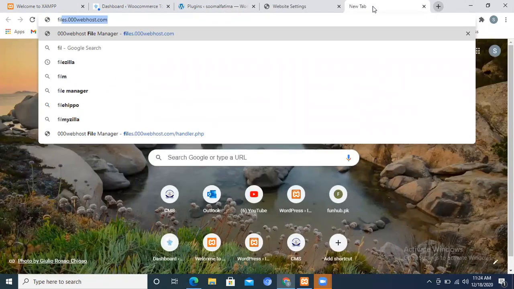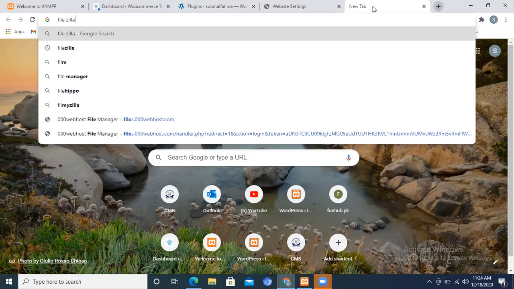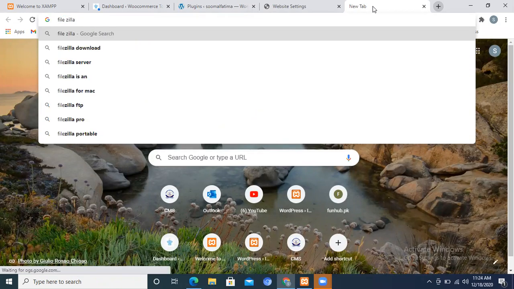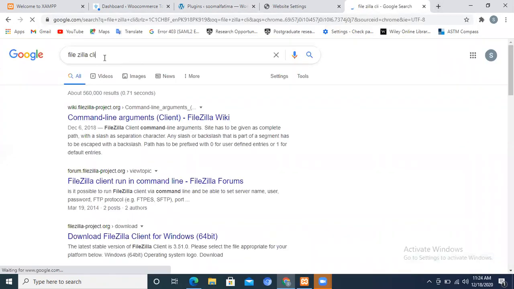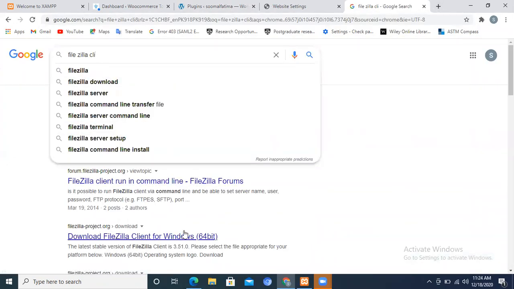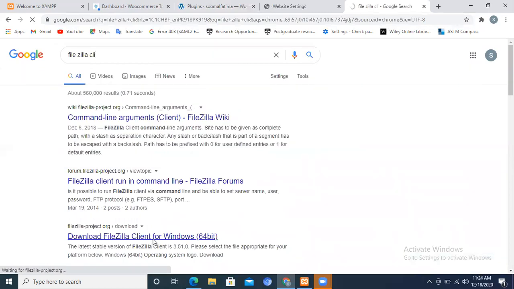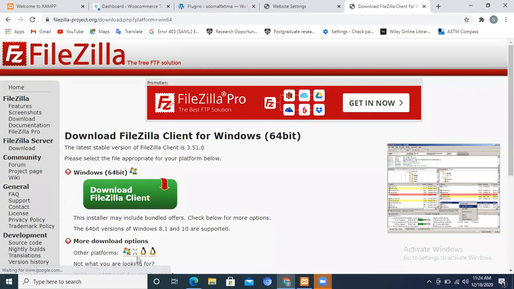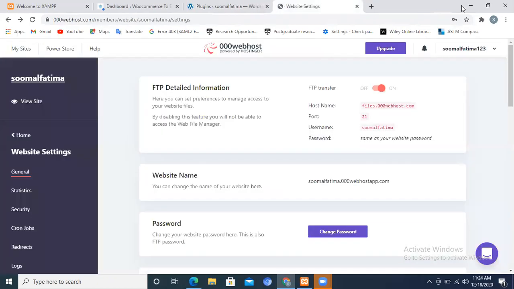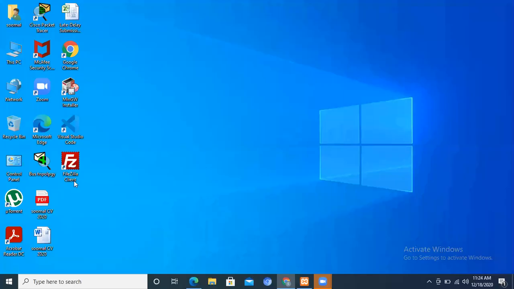First of all, you have to install the FileZilla client. Simply download the FileZilla client here. The download process is very simple. Simply download it, and then next will be the process to install this particular FileZilla file. I have already installed the FileZilla client, and right now I'm opening it.